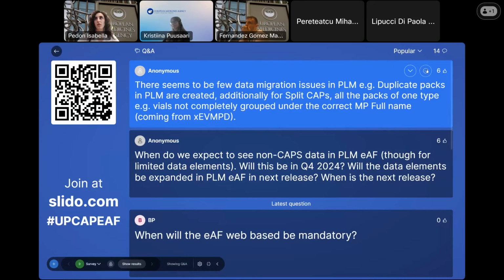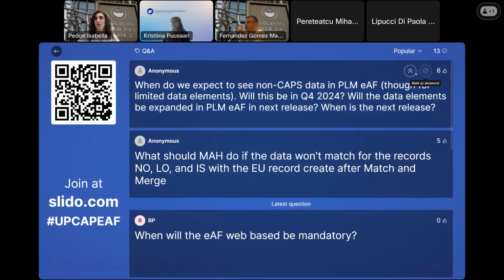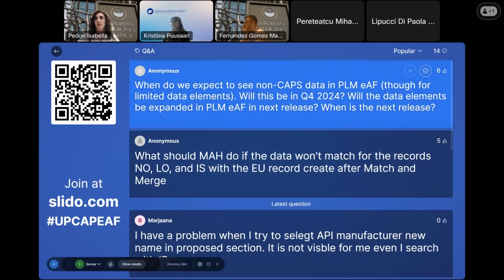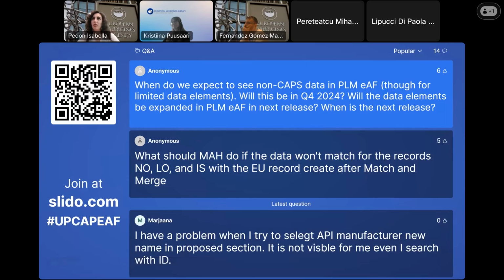Thank you, Marcos. Let's go to the next one. When do we expect to see non-CAPs data in PLM eAF, though for limited data elements? Will this be in Q4 2024? Will the data elements be expanded in PLM eAF in the next release? And when is the next release?